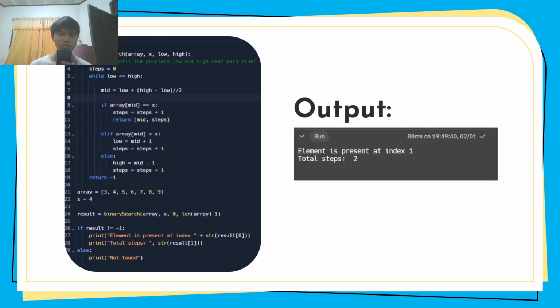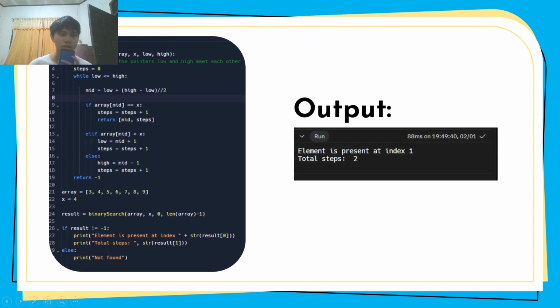Okay, this is the example. If we define the binary search array like this, and then we run the code, the output will be "element found at index 1 and total steps is 2", because here are the arrays. We need to print the element found at index 1 and the total steps. Otherwise, it's not found. So the output will become like this.